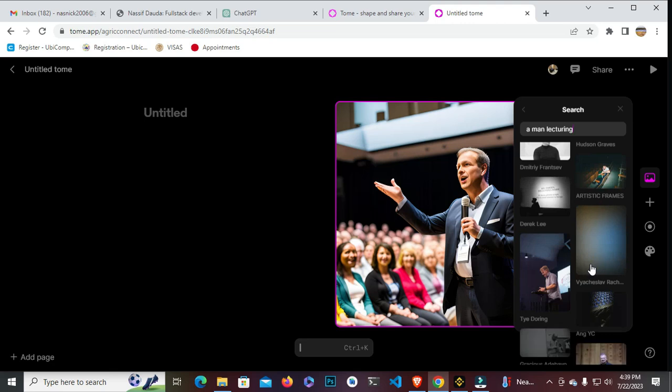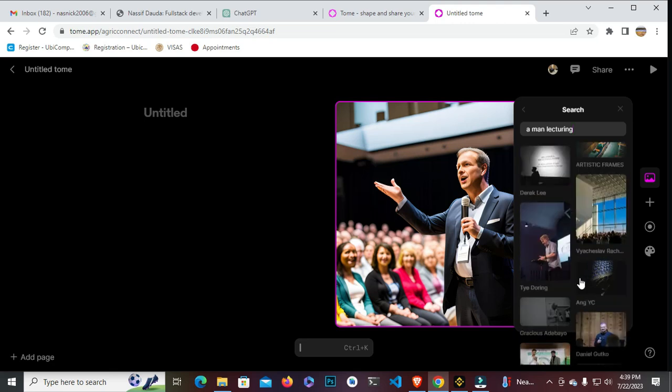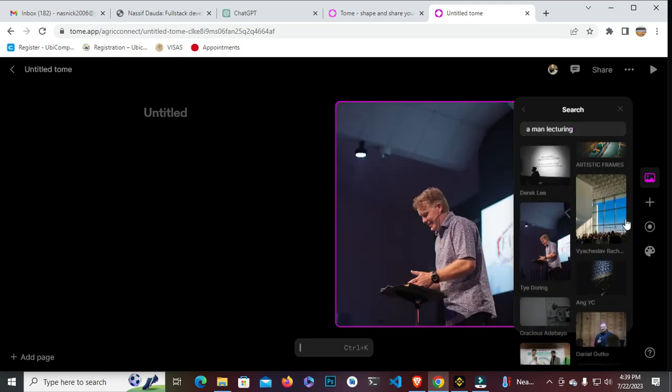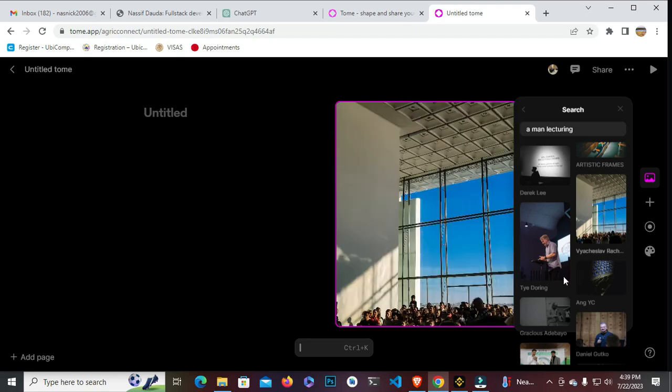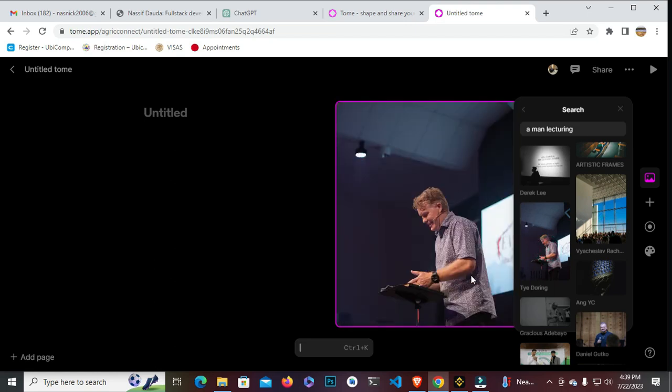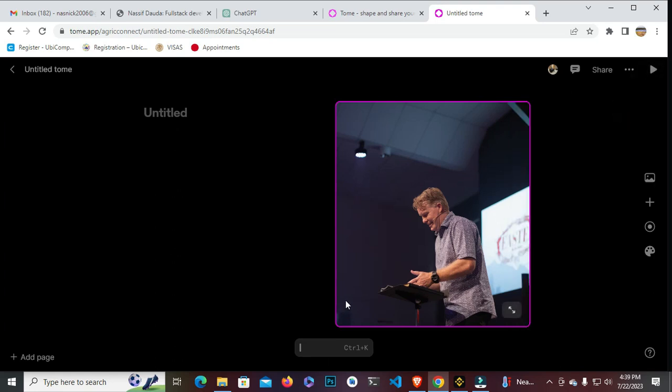So this is what it generates for us. There are a lot of them. Yeah, I think this is precisely what I wanted. Yes, so you can generate any of them and it works fine too.